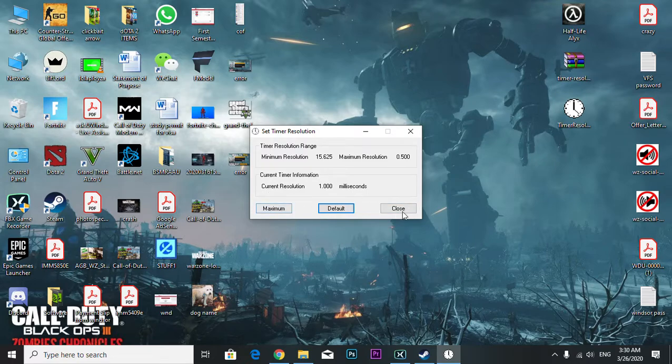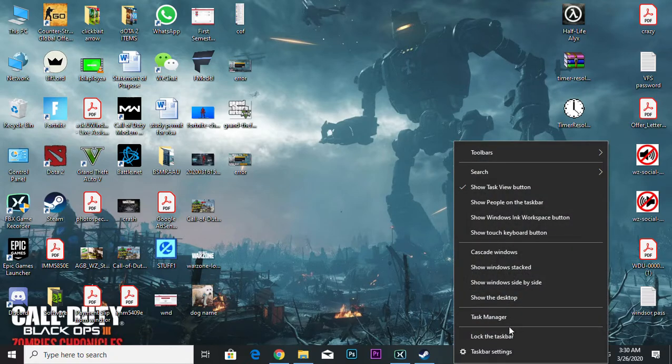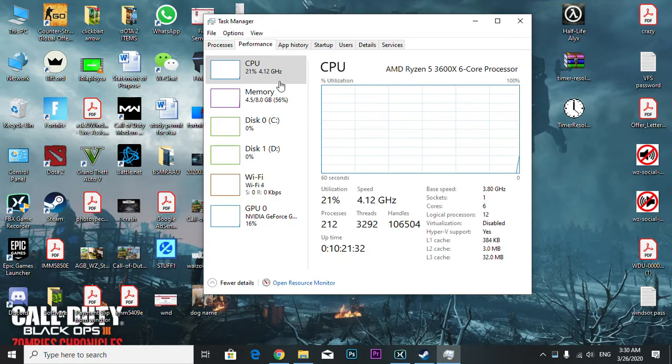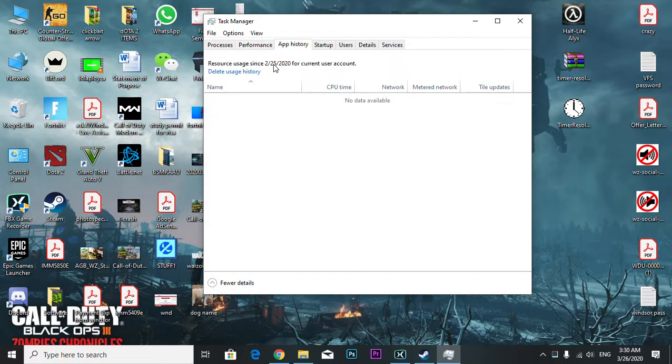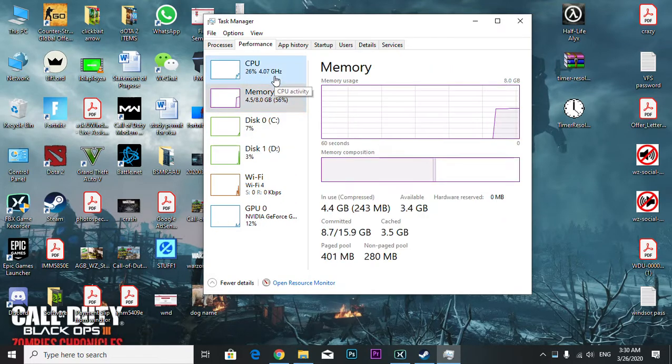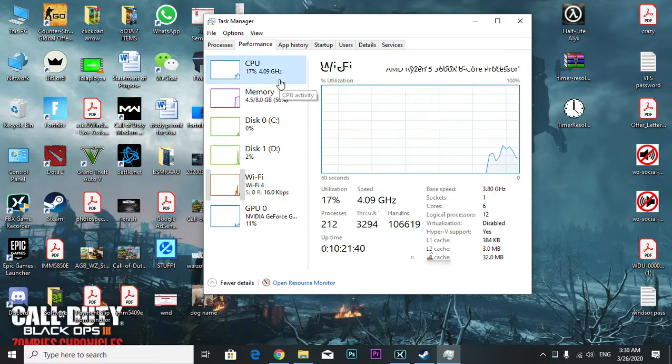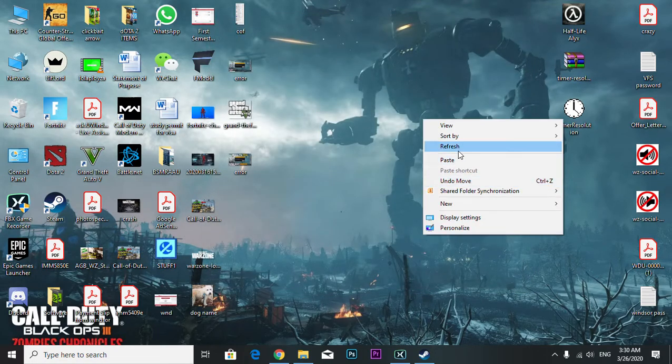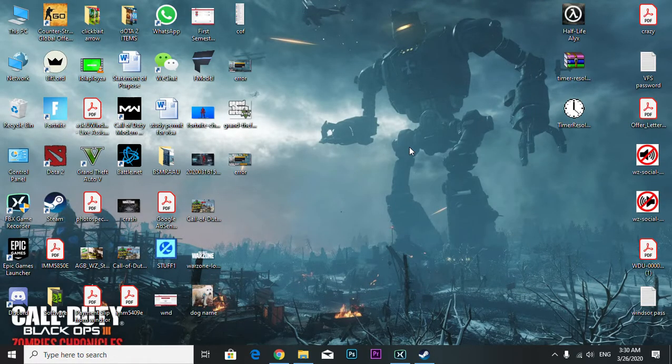I can show you the effect on Task Manager. You can see it in performance. Yeah, okay. So that's basically it, guys. Those are the two solutions to boost FPS.